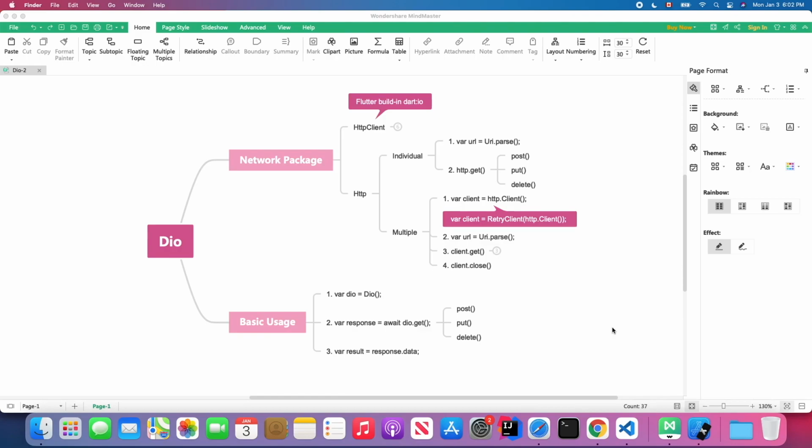So for today's lesson, I'm going to talk about the basic usage of the Dio package. We have been talking about the HTTP package in our last lesson. So if you want to know about the HTTP package, feel free to check my previous lesson in the Flutter Network series.